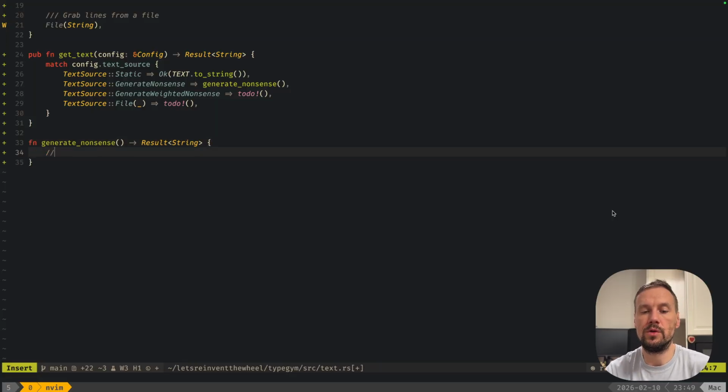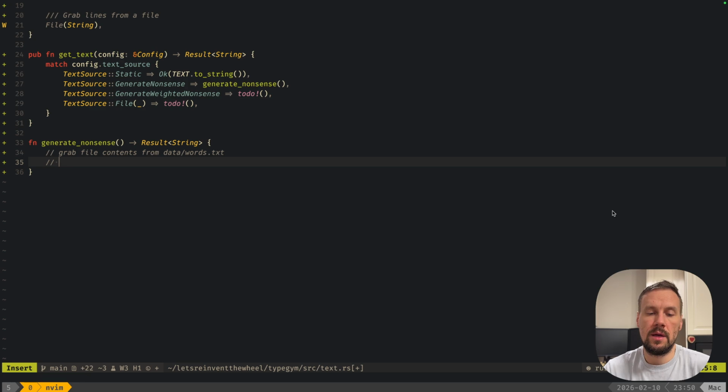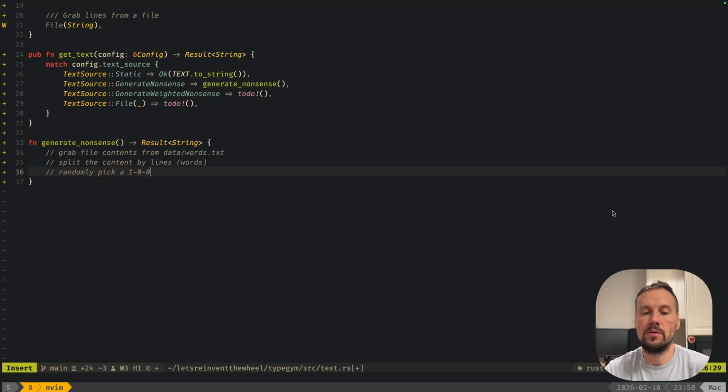So what do we need to do here? First of all, grab file contents from data words.txt. As I showed you, we have this file. I prepared it beforehand. Then we need to split the content by lines. Essentially, this is going to be words because there is a single word on a single line. And then randomly pick, let's say, 100 words from that list.